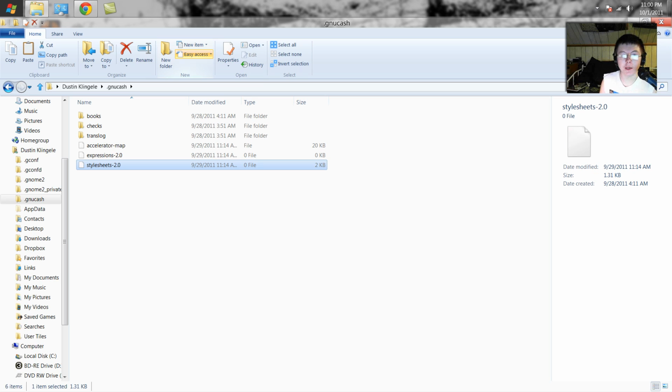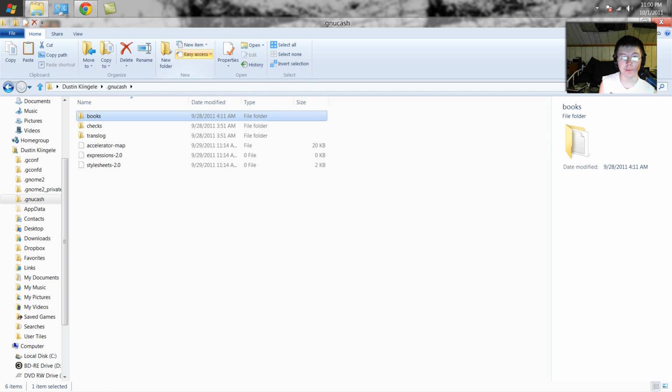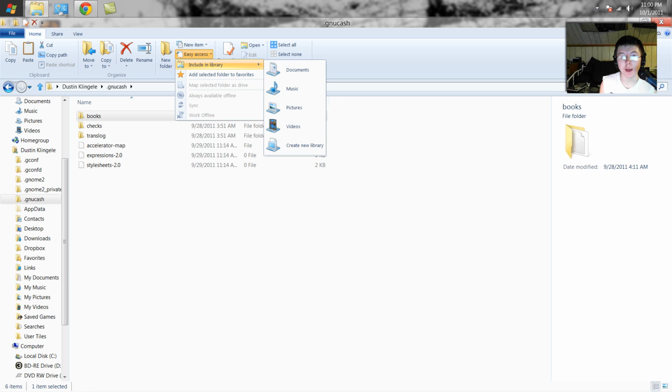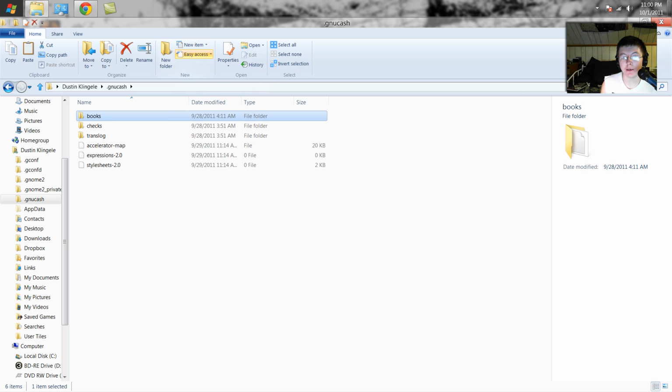Okay, so easy access. I selected a file and it's not doing anything, so let's do books, see what happens. Okay, include in library, and then you can make a new library or select from one of the currently present. Now, map selected folder as a drive. I don't believe that's doable unless it's remotely shared.